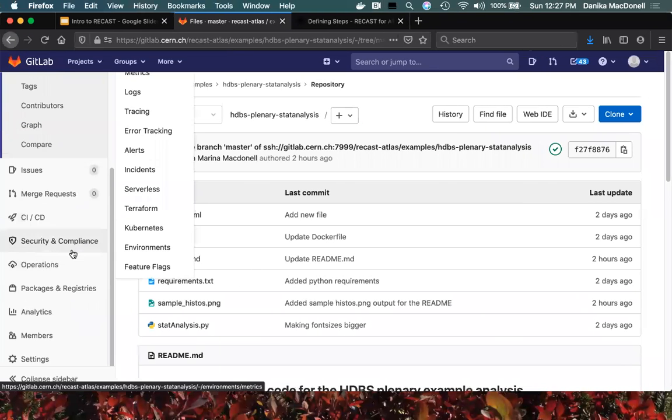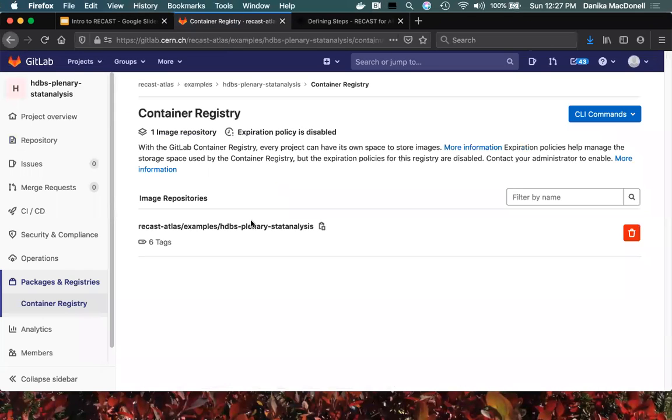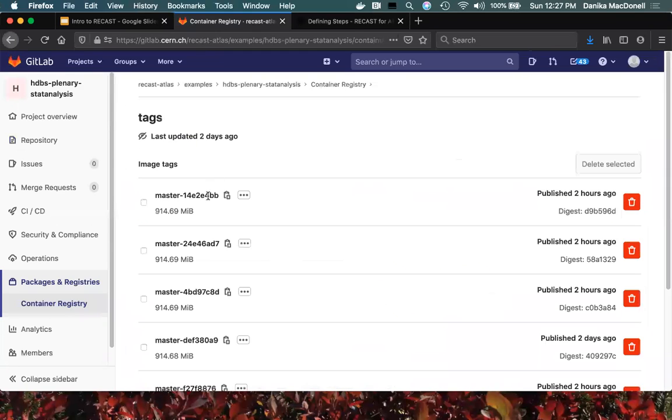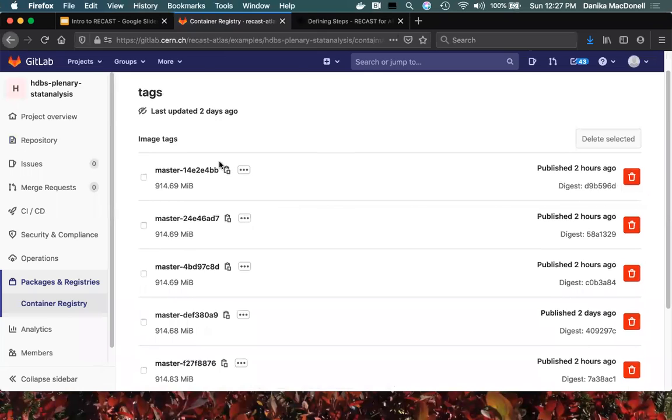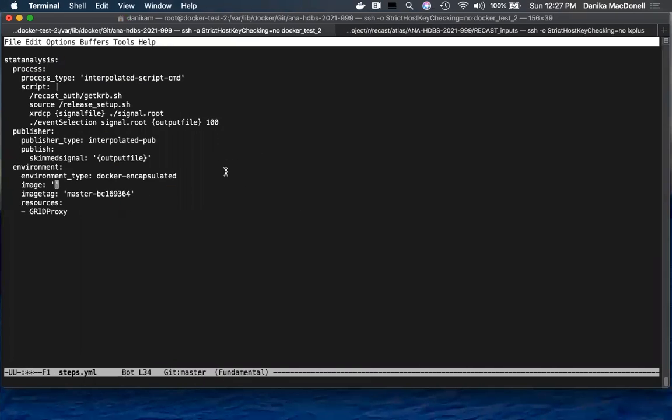And the place we find that, remember, is in the container registry. So we go into the image and select the latest tag. So that's this one that got produced 2 hours ago. Okay, so we can copy that in, and remember the image tag has to get specified separately.